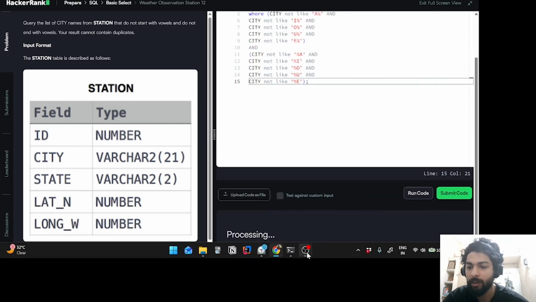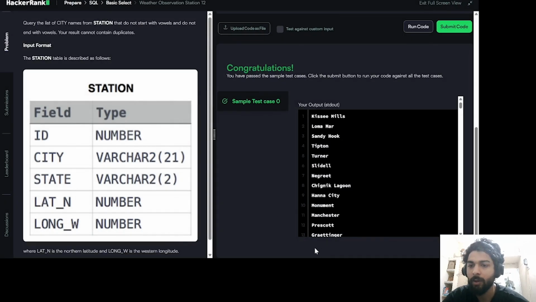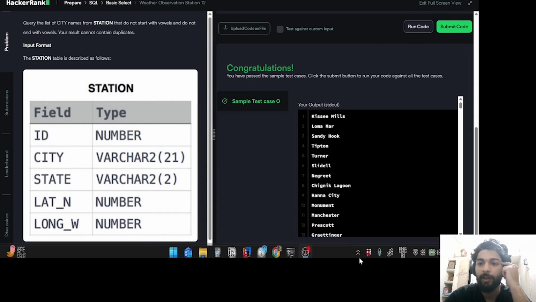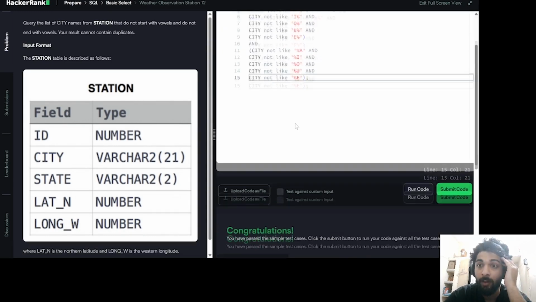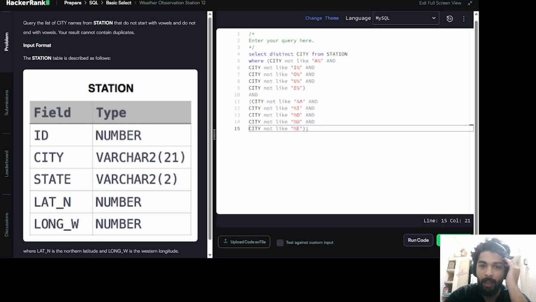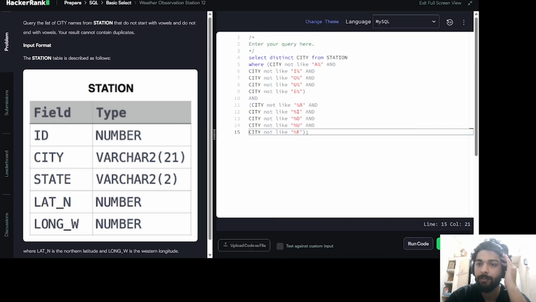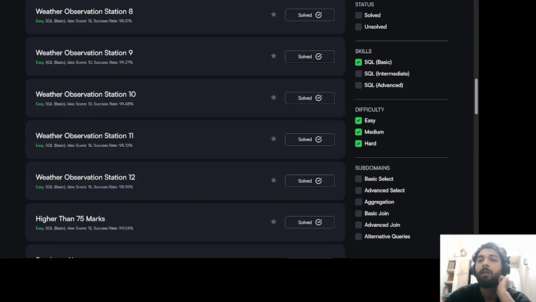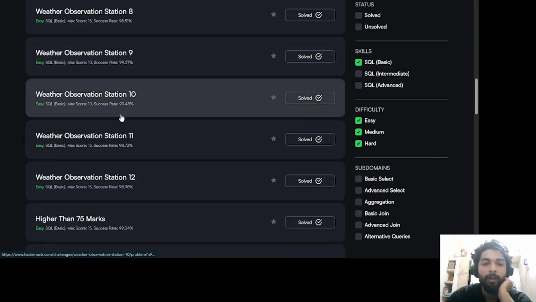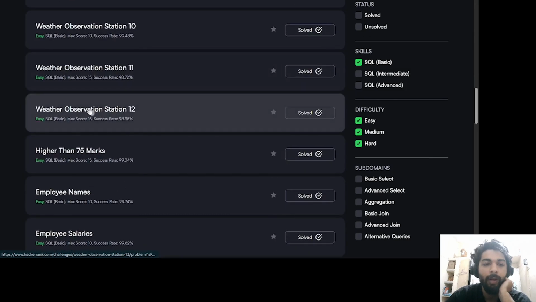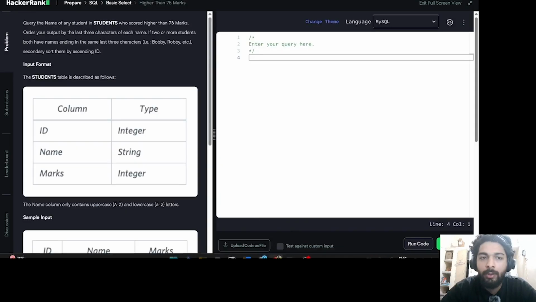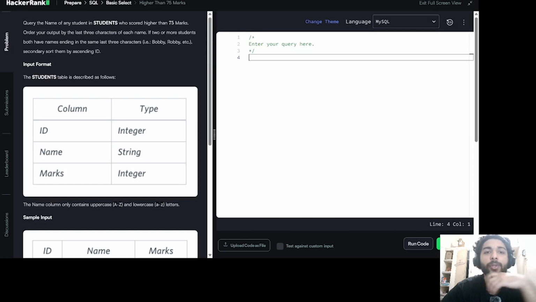Let me see if it is recording. Okay, recording is on. Yeah, so it is working. It's kind of simple. Now you just have to read it. Now let's go to the next question. Then close the previous question. So we have done all 12 weather observation station questions. Okay. So yeah, let's start with the next question.